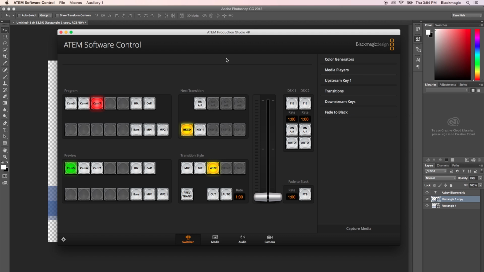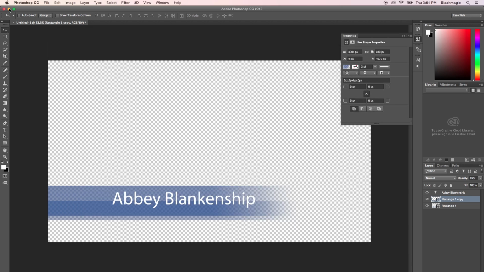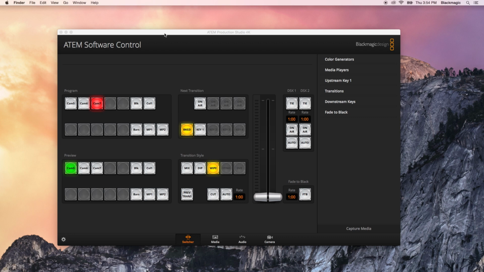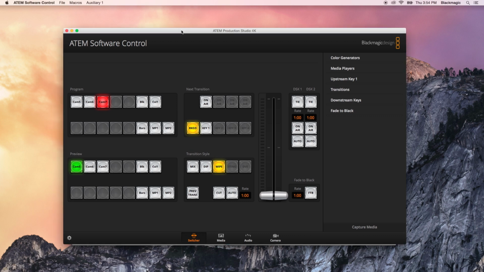So here we are in the ATEM software control interface. Let's go ahead and minimize Photoshop in the background. So we've got 3 camera sources, cameras 5, 6, and 7. Program out currently is camera 7, and preview is camera 5. So what we want to do is load the lower third that we created and have it fade up over our program out. First, we have to set up this downstream key over here.